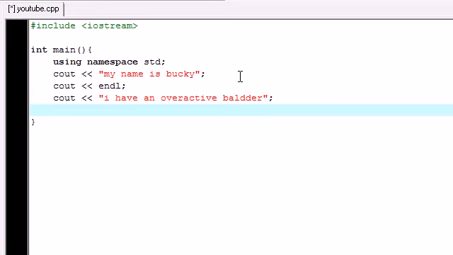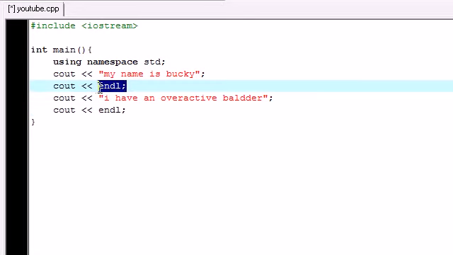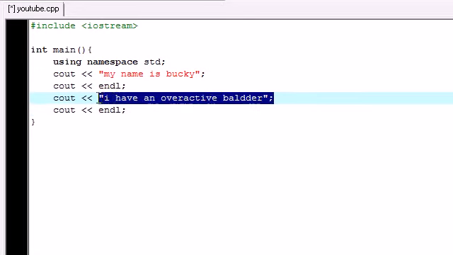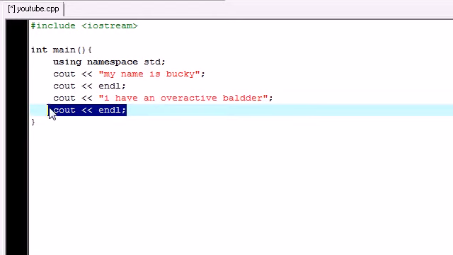And let's just go ahead and add one other end line. So cout endl. So now we have a program that prints out a line of text that says my name is Bucky, and on the next line, when we move down, it says I have an overactive bladder, and then just hit the enter key again. That's what it's going to look like.